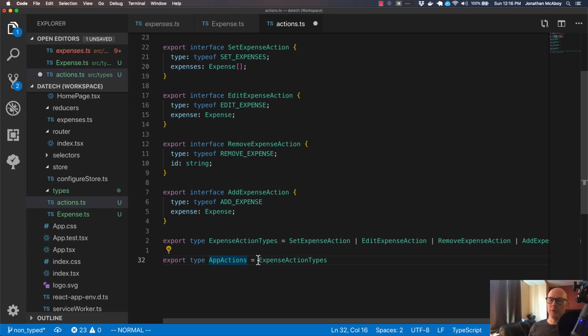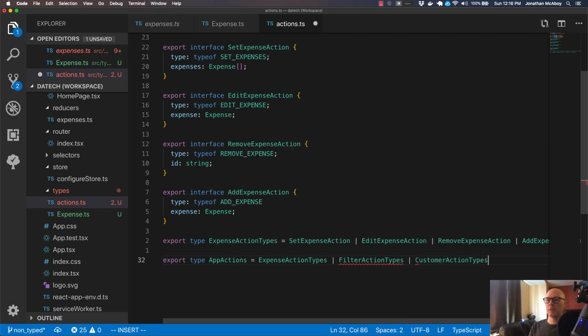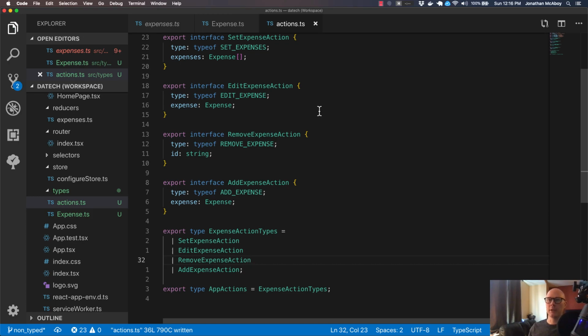In this case, we're only using expense action types, but in a real application, you probably have more here, such as filter action types or customer action types. And then this would further populate the app action with all the possible actions through expense and filter and customer. But in this example, we're just doing expense, so you don't need that here. So I'll go ahead and save that. And now we're done with the action part.